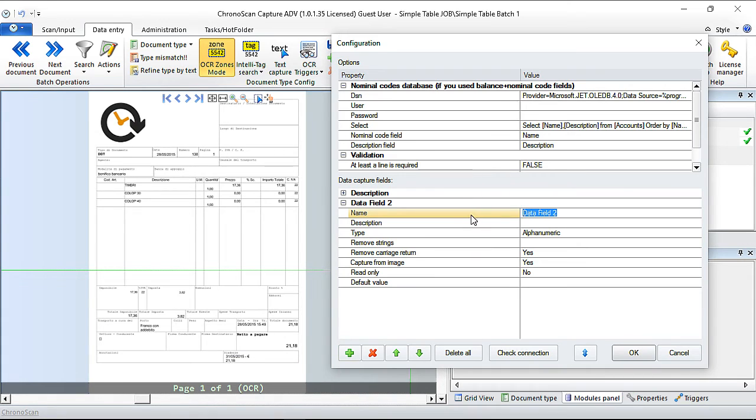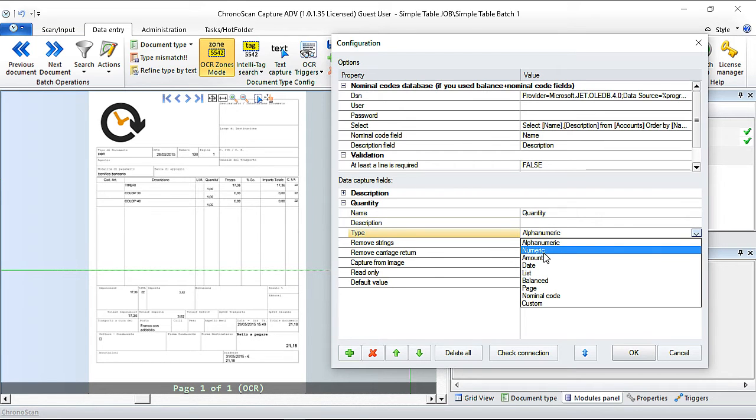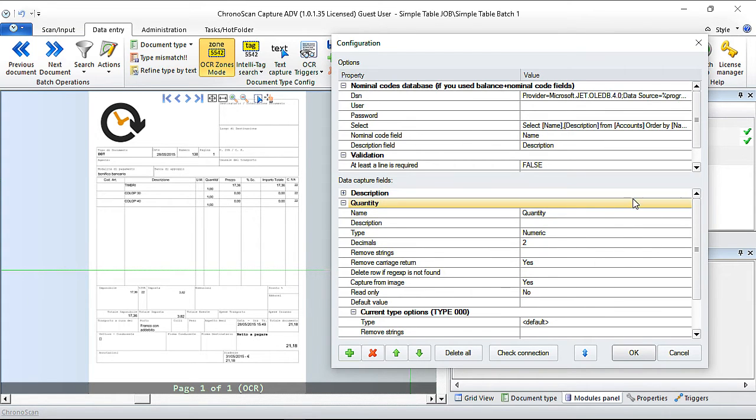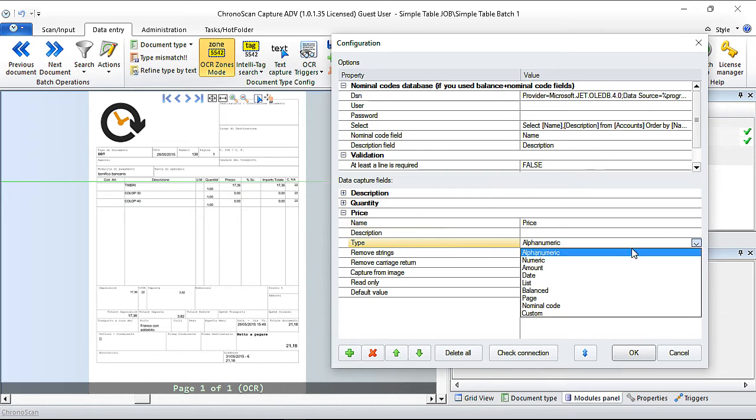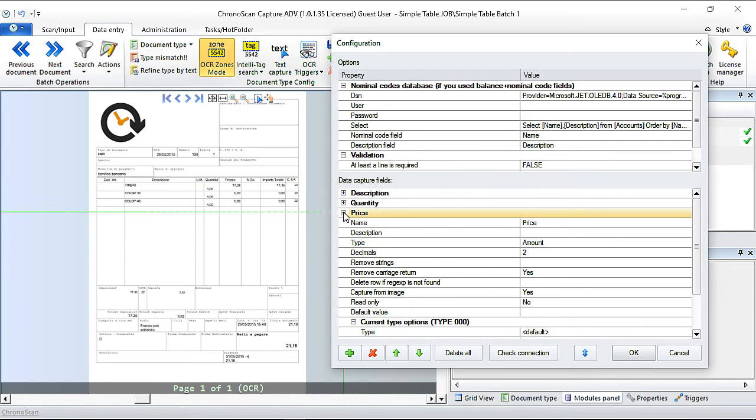Okay, second one, quantity. And that's a numeric. There we go. And we have several different types here. Okay, we have price. That's an amount. So ChronoScan will be looking for price for a monetary currency.